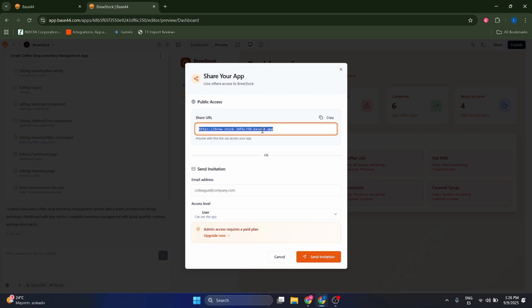Now, if you copy this link, you can send it to people, and they're going to be able to access your app publicly. Okay, so you don't actually have to do anything. Just send them the link, and that's going to be it.